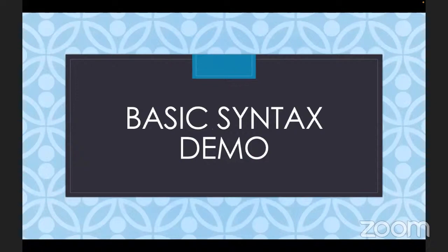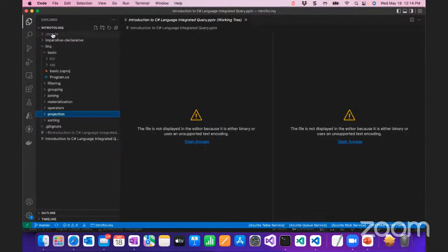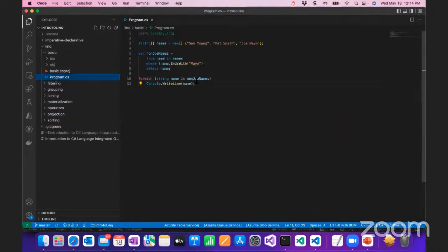So let's go look at code. And over here, I have an example right here with this basic query syntax. Now you can see here that I have an array of names that we had before, and we're reading from that names. That's the data source.